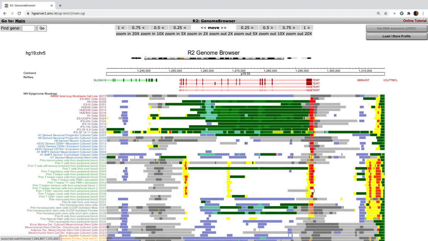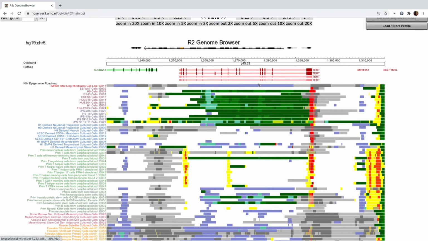So what you can see here again is that you do have, for the most part, under the TERT gene, generally inactive regions of DNA. So as you can see, the graph is interactive. So if you hover over, you get an indication of what category it is.